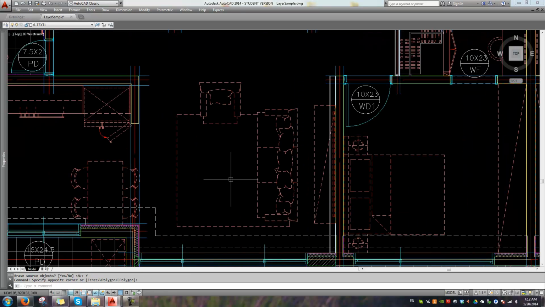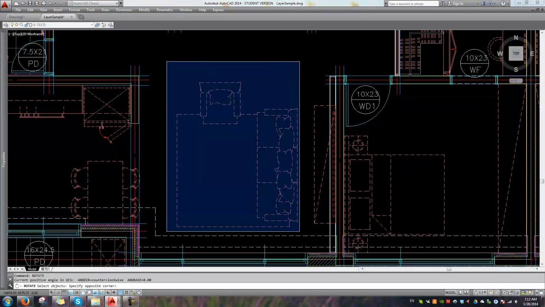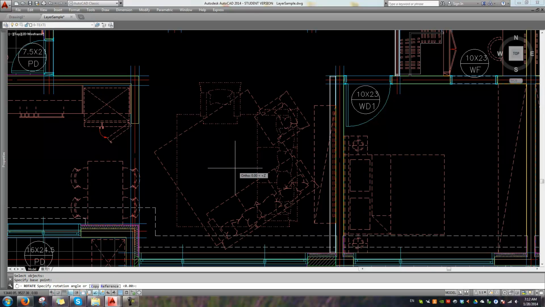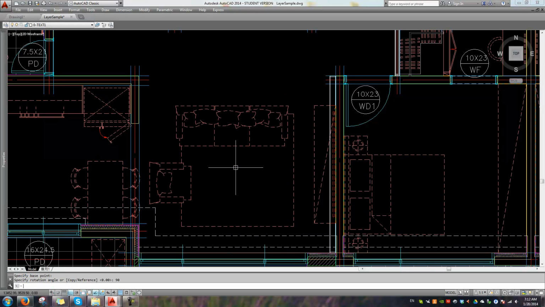This time we'll use the rotate command to rotate this sofa set 90 degrees counterclockwise. So RO, space, select the sofa, space, click on the rough center of this sofa set, enter 90, space. Then this sofa will be rotated.